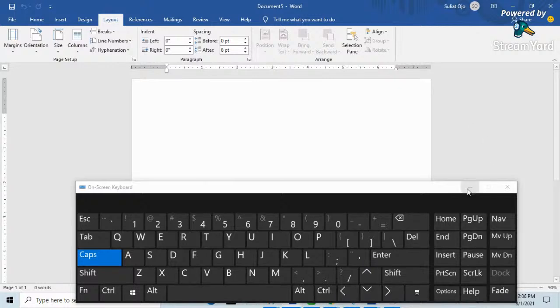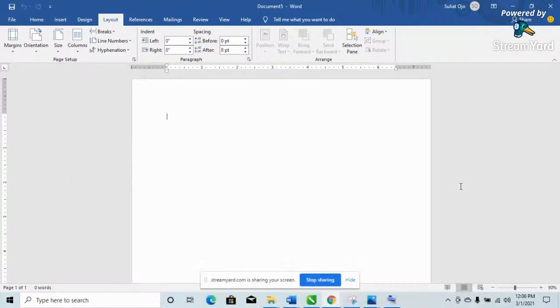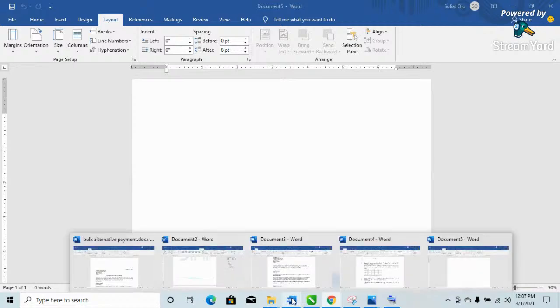So before I start, I have to minimize this so that I can open other things. I have a job here which I've typed, and it's a rough sketch of the job.